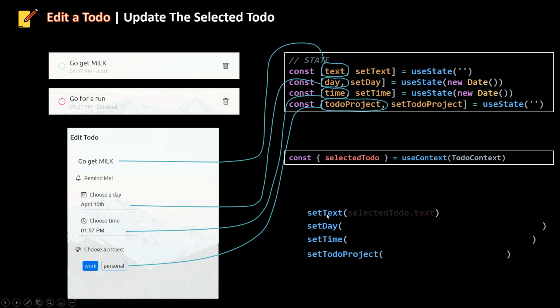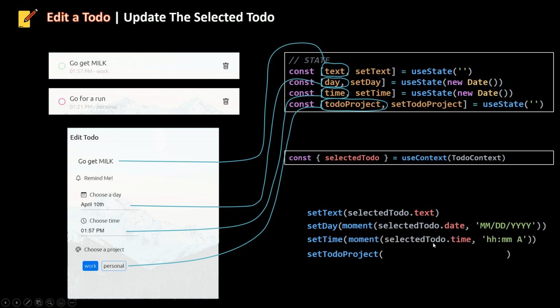Now setText is going to be just the selectedToDo.text. setDate must be a JavaScript date object, but our selectedToDo.date is just a string. So we need to parse this into a JavaScript date object using moment. We're going to do the same thing for the time. selectedToDo.time is just a string. We need to parse that into a JavaScript date object. And setToDoProject is going to be the selectedToDo.projectName.